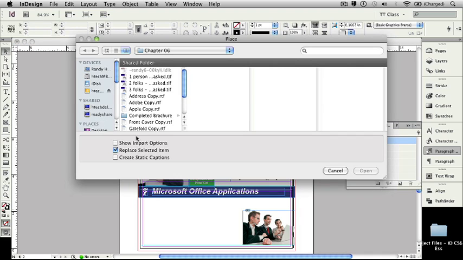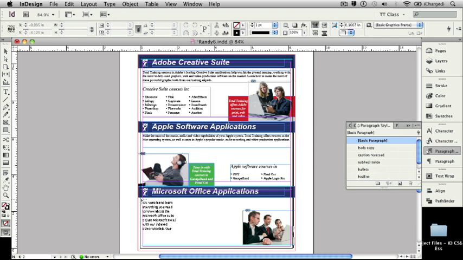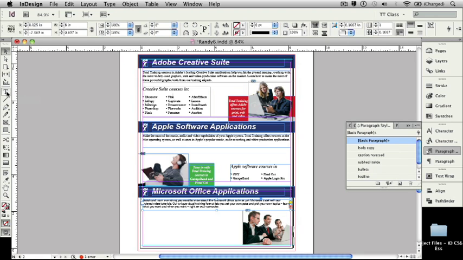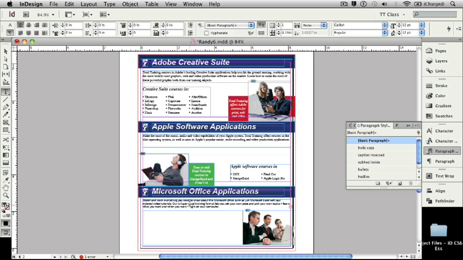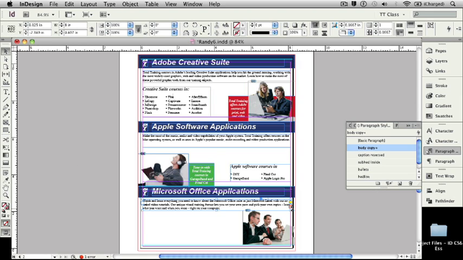Command D. Going to grab my MS Office copy. I know how it lays out. I'm going to start here. Get my text tool. Go Command A to highlight it all. Make it all body copy. Click over here.